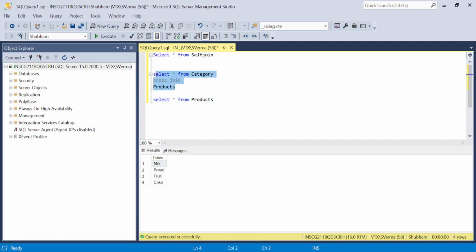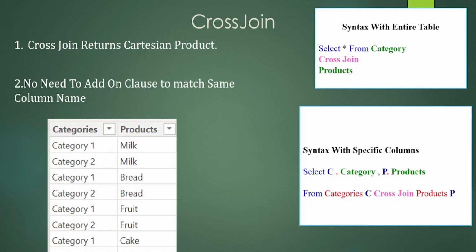So I have applied cross join with this category and its product table, and we can see the Cartesian product. In this way you can apply cross join in SSMS, and if you have more tables, you can simply add more and more tables. In this way you can use cross join in Power BI as well as in SQL. With this cross join, we have covered all the join kinds in SSMS.